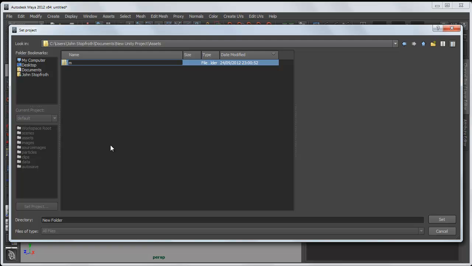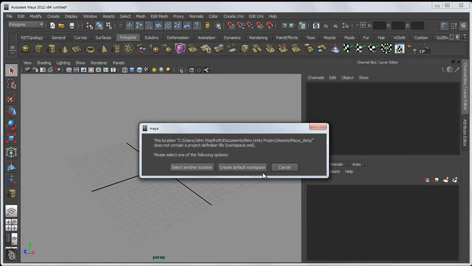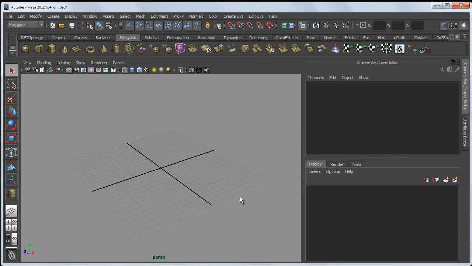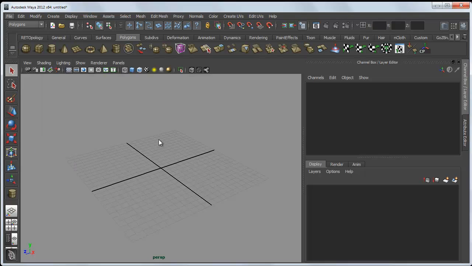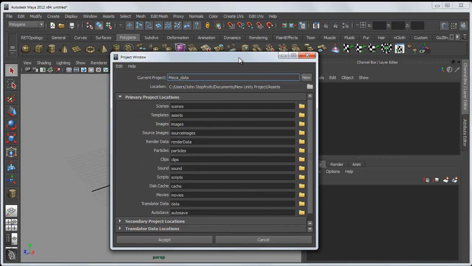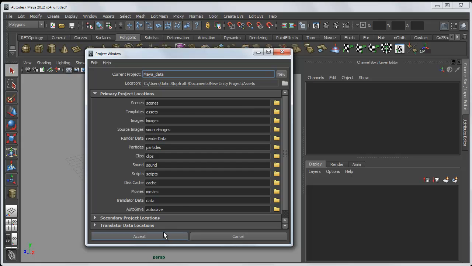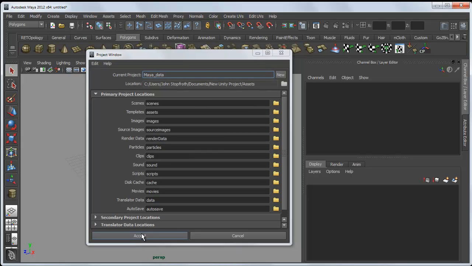I'm going to call this the Maya data. Set that in there, and this is going to tell me that there is no project definition, no workplace. So I'm just going to create a default one. So if I go to the project window now, Maya data is where I am at, and these are the scenes that are inside it.